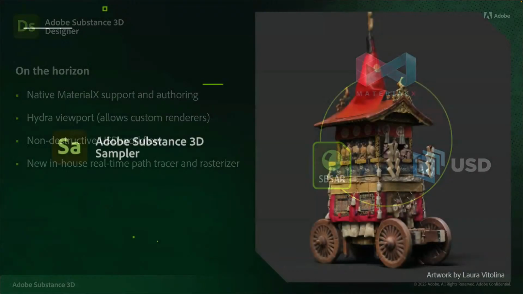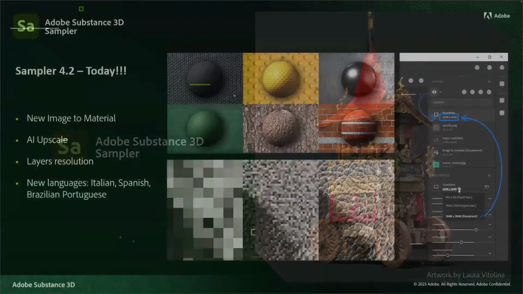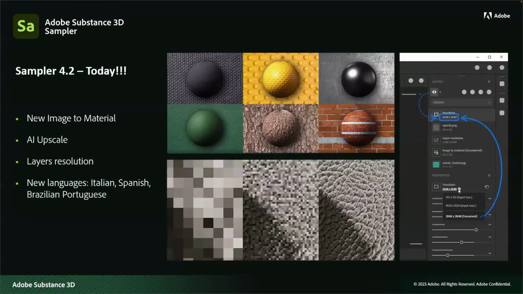Next up, we have Sampler. We have a new release of Sampler, actually a pretty big release of Sampler today, just a couple hours ago, Sampler 4.2. The new features that are coming online are a new image to material. We talked about this at the beginning of the year at GDC. This is a new version of the AI-powered image to material. We also got an AI upscale that allows you to upscale textures up to 4 times using AI.